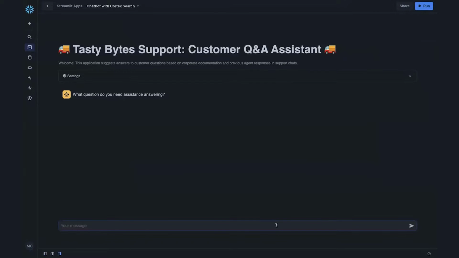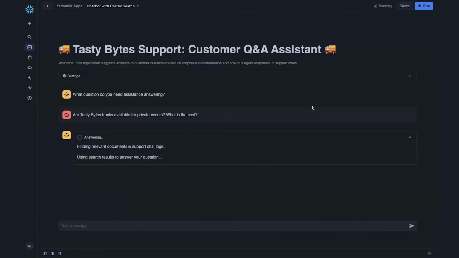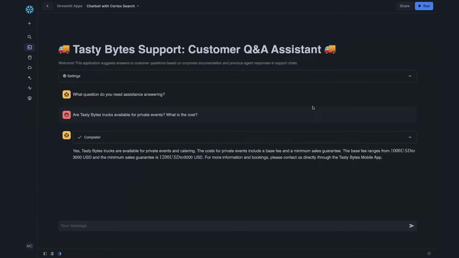All right, let's ask, are Tasty Bites trucks available for private events? What is the cost? So when we do that, automatically the text is being embedded and the search begins. Also, it's doing both semantic and text keyword search to get the most accurate result. And it was pretty fast. It's done. So we can see here there's a base fee involved with getting it for private events and a minimum sales guarantee. Also, because this is an API, I could expose this in the customer service internal app pretty quickly and have a few reps try it out from that application.